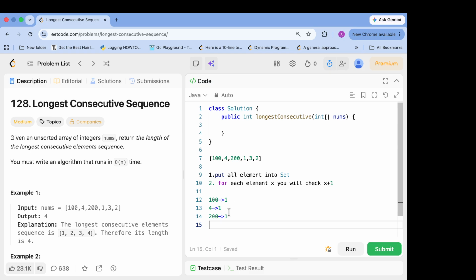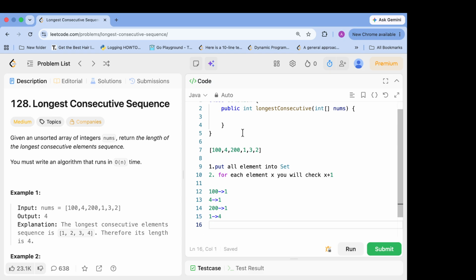Then you go to the 1. Once you go to the 1, does 1 plus 1 exist? Yes, it exists. So you update the current element: does 2 plus 1, which is 3, exist? Yes. 3 plus 1 is 4, does it exist? Yes. It has length 4, right? Once you get to 4 plus 1, it doesn't exist. You just stop here and break the loop.